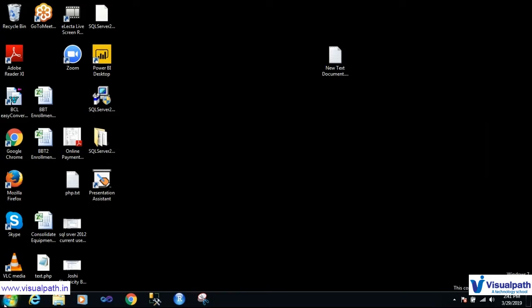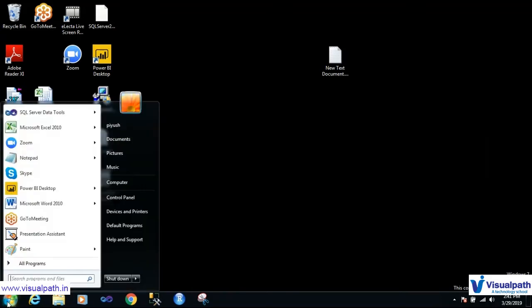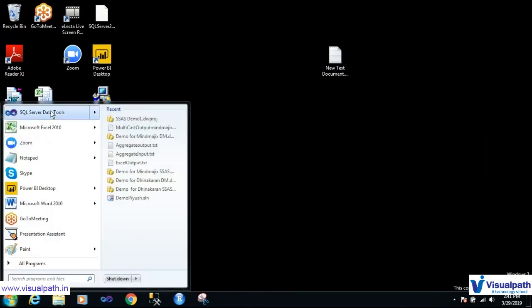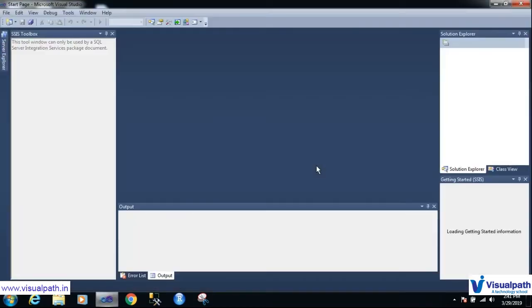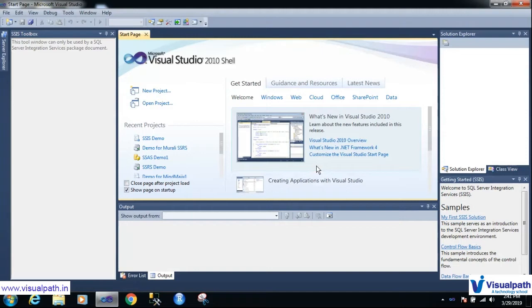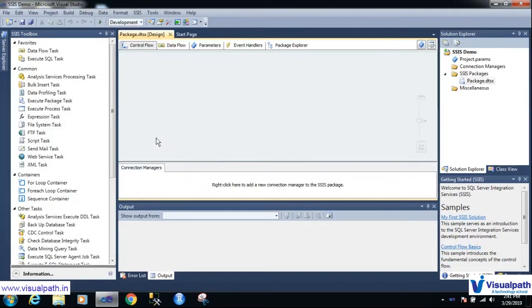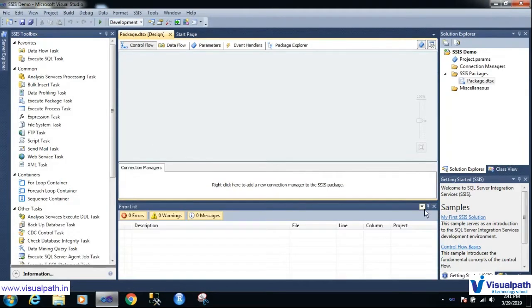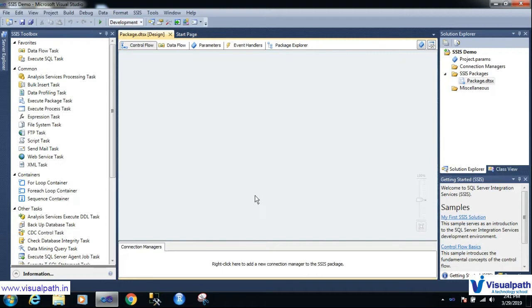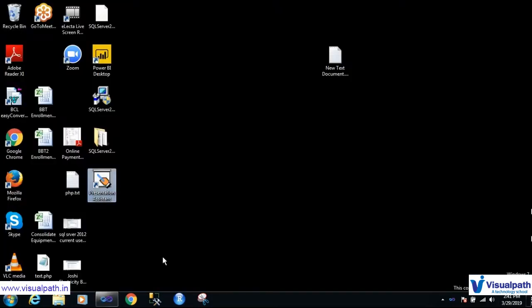And now, how to open the data tools. We will go to the start menu and SQL Server Data Tools. Let me open SQL Server Data Tools. I have already made a project, exercise demo, in the previous class, and let's start with the first topic.